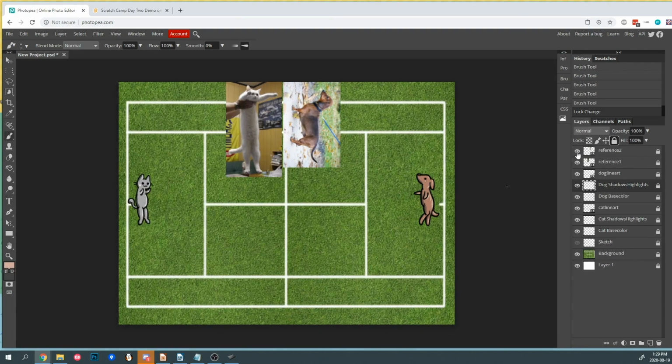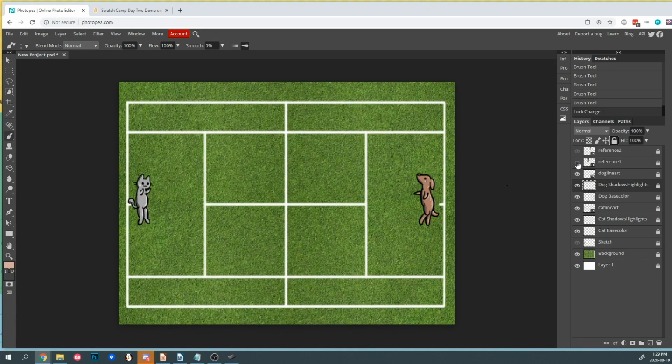So now I'm going to hide my reference images, so clicking on the eyes, because I don't need them anymore. And I have both my characters, but I still need to make a ball and I still need to make the goals. So I'm going to create the ball and goals quickly. First, I'm going to create a new layer called Ball.